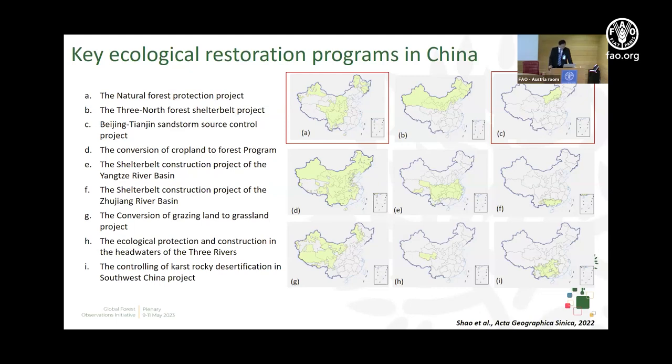And the fourth one, the conversion of cropland to forest program, is for the main cropland areas, the provinces that have this program. Then the fifth one is the shelterbelt construction project of the Yangtze River Basin and also the Pearl River Basin. Then the seventh one is the conversion of grazing land to grassland, followed by the ecological protection and construction in the headwaters of the three rivers, mainly in the Tibet Plateau area of Qinghai.